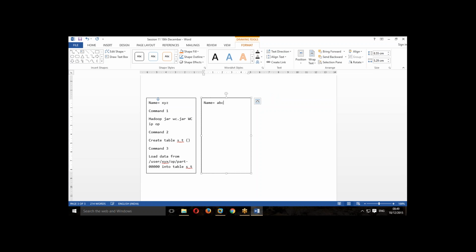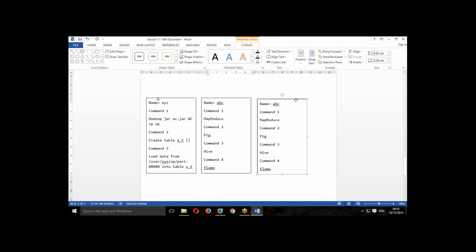The name of this client was ABC. He gave me command 1 related to MapReduce. Command 2 was something related to Pig. Command 3 was something related to Hive. And command 4 was something related to, let's say, Flume. Then there was another client named PQR, which gave command 1 related to Pig, then Hive, and then let's say Sqoop.